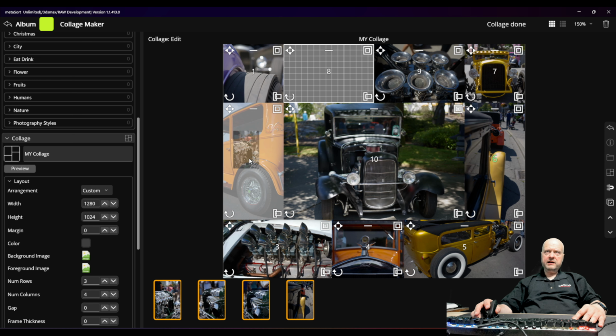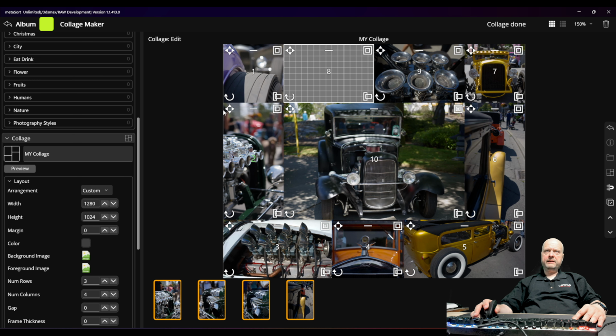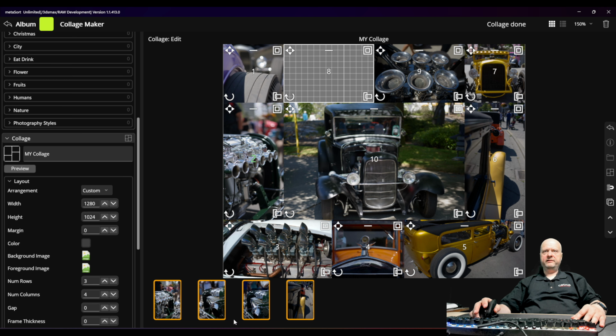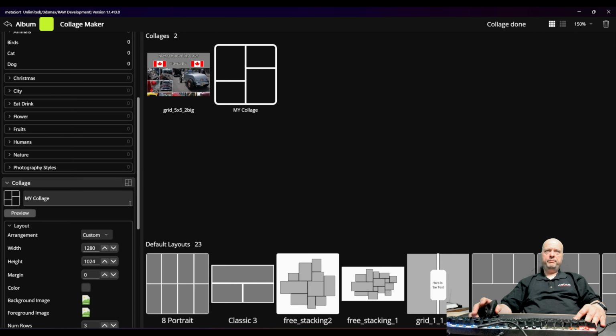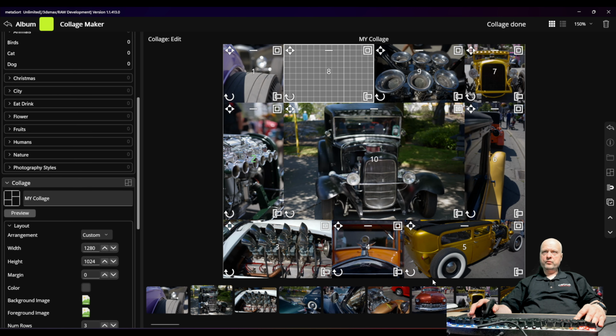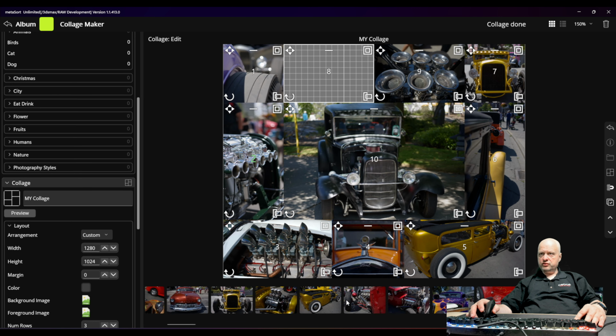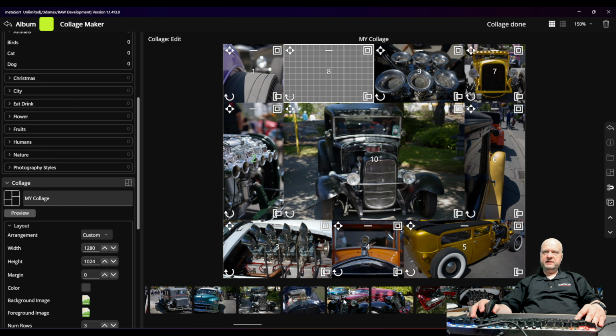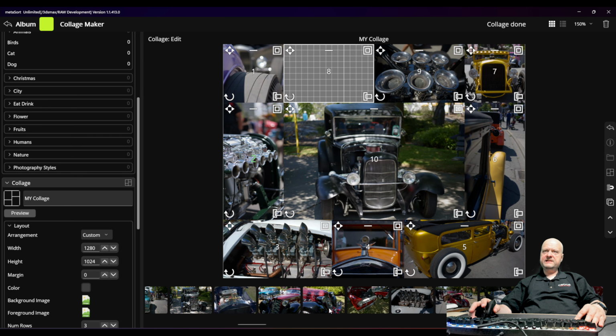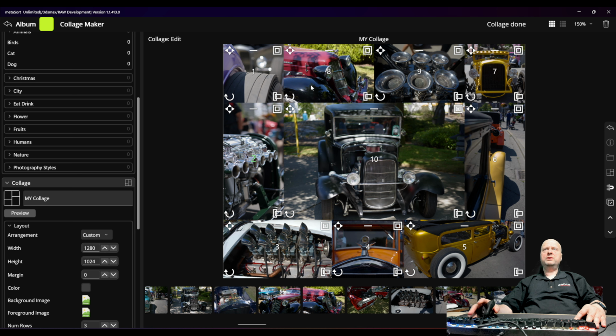Probably I like this better. Yeah. I think I like this better. And now we can just go back to all images, go back to our collage and choose one last picture. So by the way, this was the Tuesdays in Victoria. So I did a lot of shots of these hot rods or old timers.